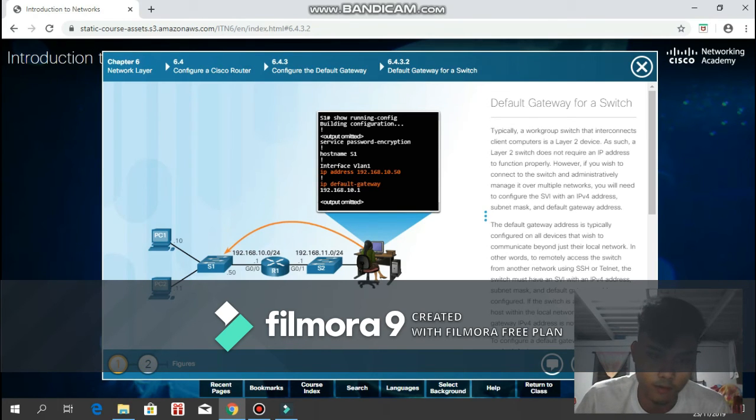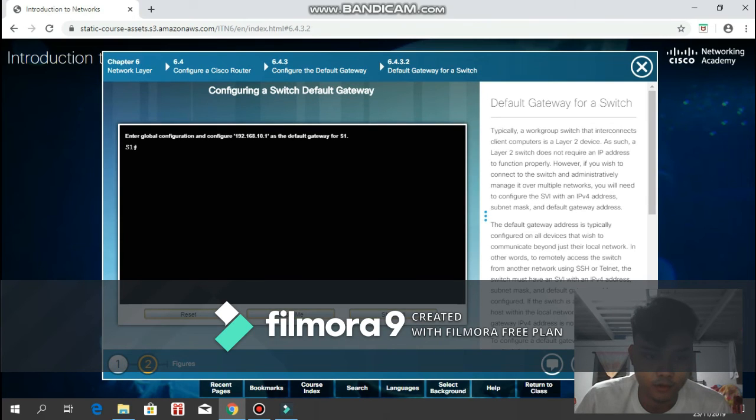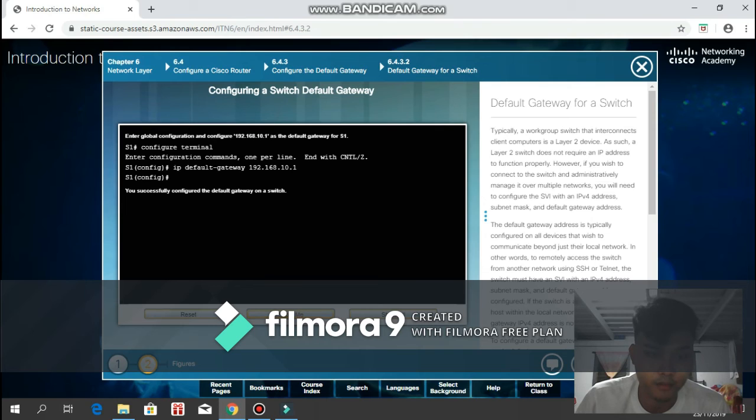We have an example in figure one: the configuration of the default gateway. Use config terminal and then ip default-gateway.